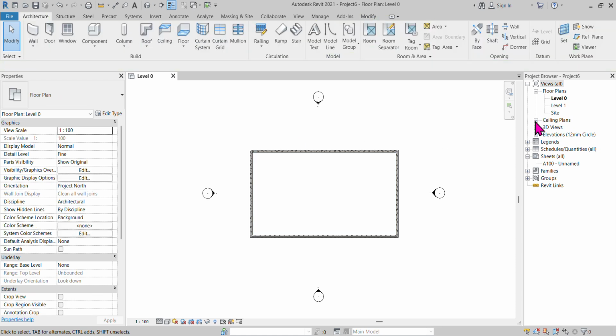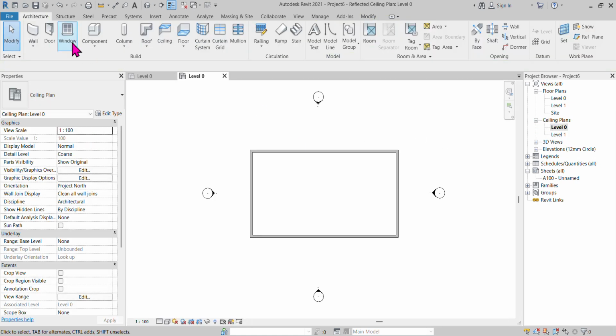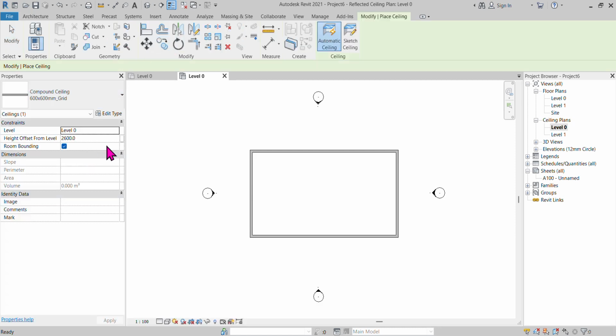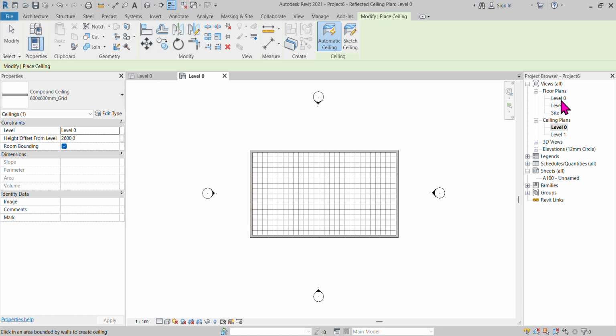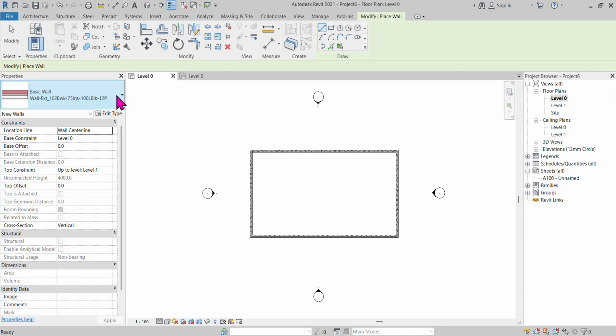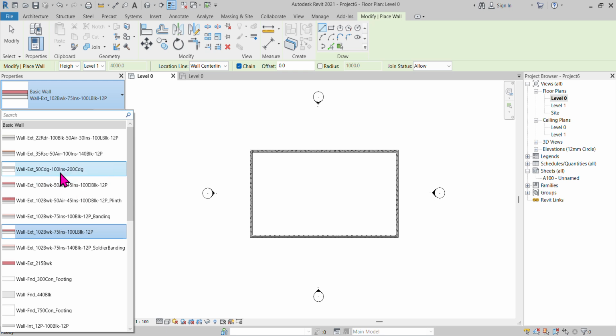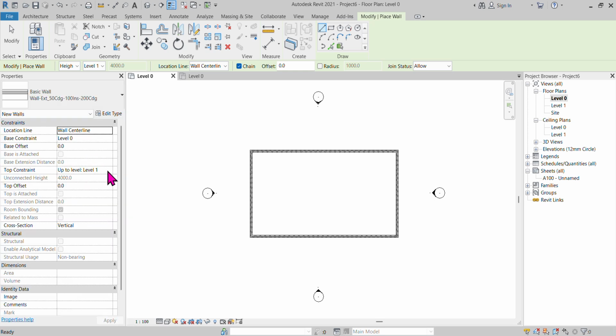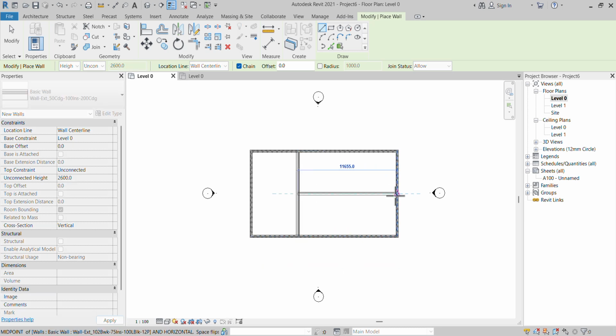After that, I can go back to my ceiling plan. In the ceiling plan, I can choose a ceiling 600 by 600 and fix it here. Again, I can go back to here, and here I can choose one more wall, like a partition wall. It's unconnected to 2600, that is the ceiling level. So I can just create that wall like this. So this is the partition I created.